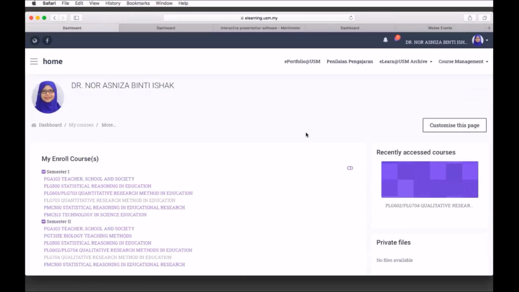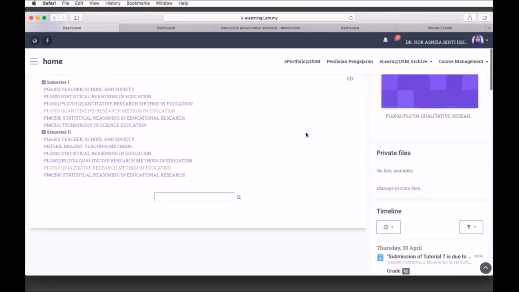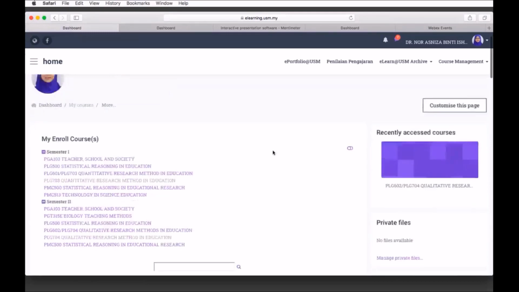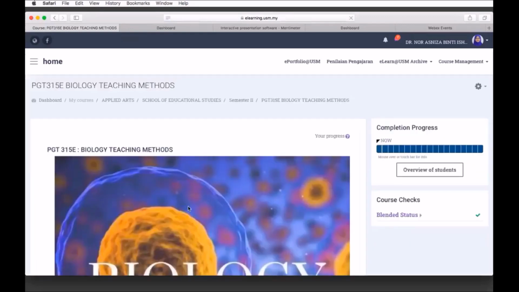So how are we going to do that? Let's say I go to another course, let's say Biology Teaching Method. This is my undergrad course. Okay, you can see the first page of the course, right? Here in this setting button, you can see turn editing on. Right now, I'm in the mode of editing off, meaning I cannot do anything with my page or my course. I can't see any buttons here.